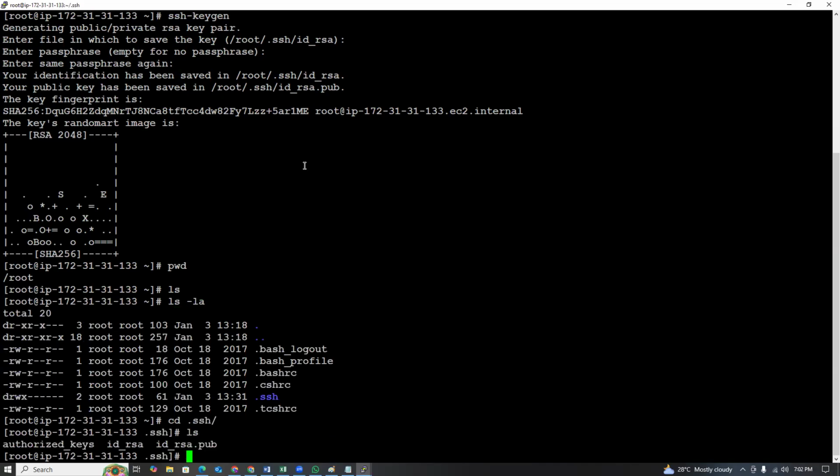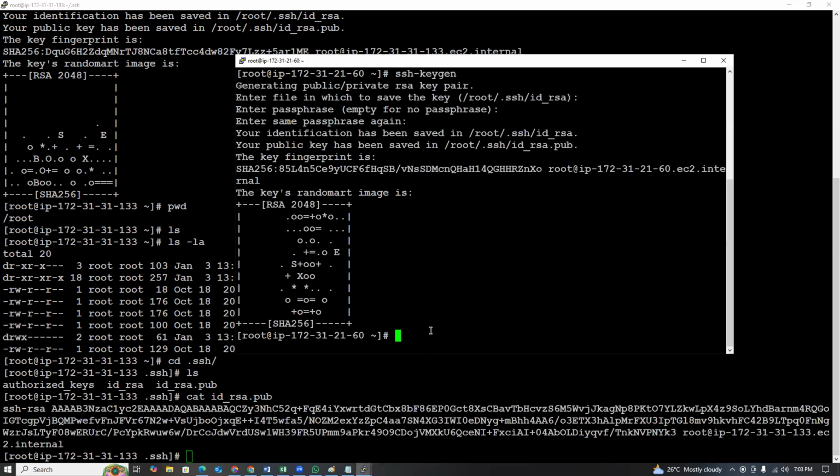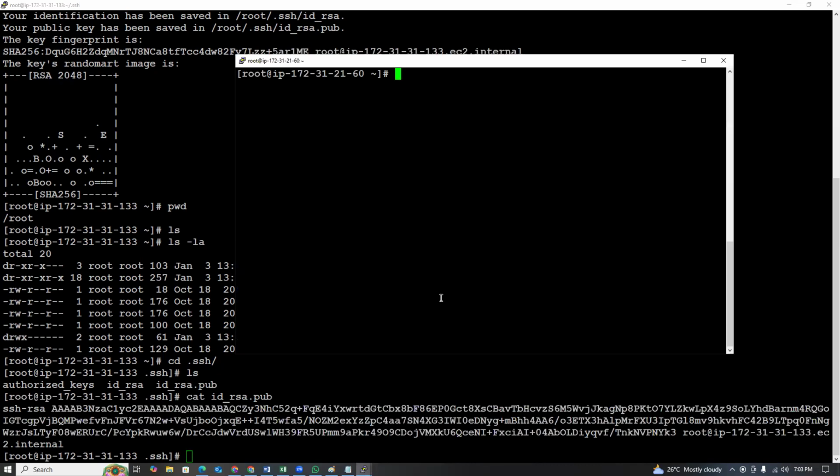So I'm going into .ssh. Okay, here authorized keys, id_rsa, id_rsa.pub created. That pub key, id_rsa.pub, you need to copy this key into the authorized keys in the target server. The target server, 60 is the target server, right? So in the target server you need to do cd.